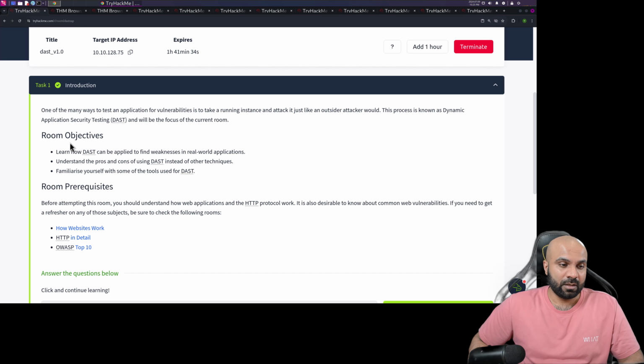Sure. Room objectives: learn how DAST can be applied to find weakness in real world applications. Sure. Understand the pros and cons of using DAST instead of other techniques. As we read in previous rooms, DAST should be used in composite with other techniques, not instead of. Okay, this is not a replacement. Familiarize yourself with some of the tools used for DAST.